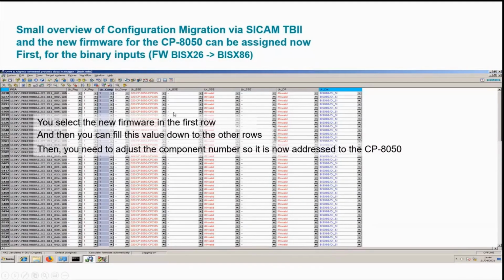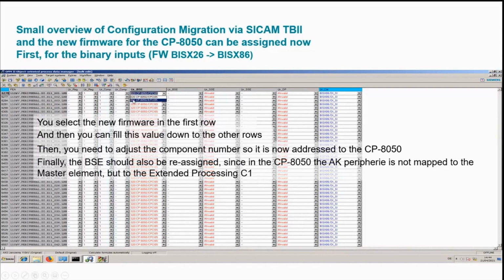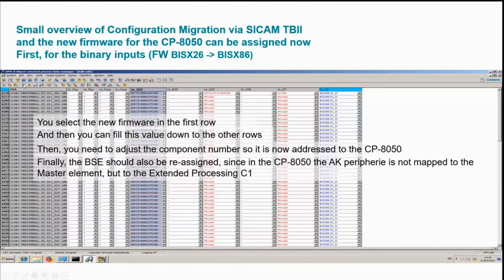This is still invalid because it is pointing to the main CPU, the CP8050. But remember, the binary inputs are connected to the extended processing. So I select for the first one the extended processing one, the 001, and I select the column, fill down. And now everything has been done for this type of binary inputs. So I can do it for all types of binary inputs, no problem.